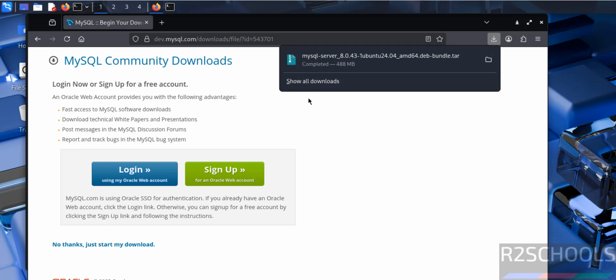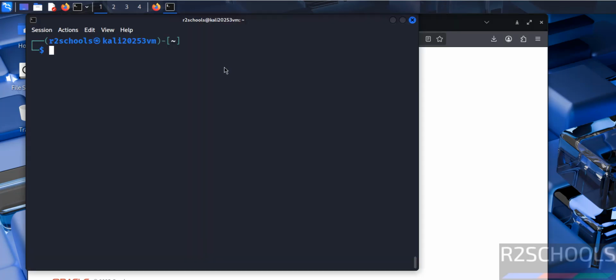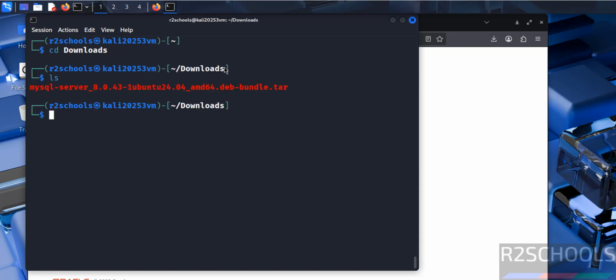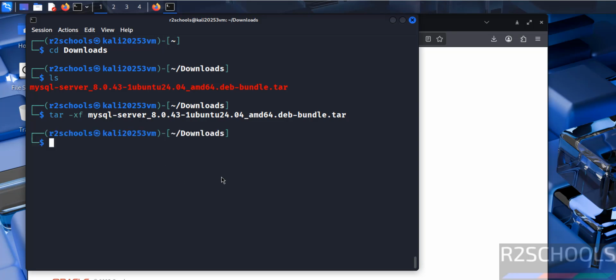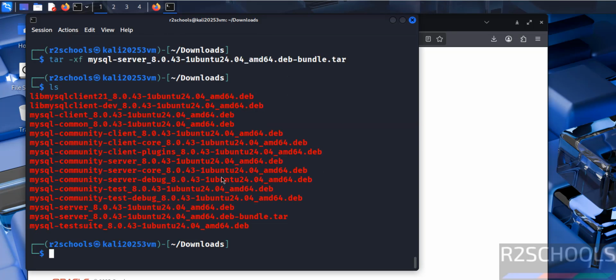See, download is completed. Now go to terminal, cd Downloads, ls. See here we have the MySQL Server 8.0.43 tar file. So untar it. Just give tar -xvf mysql, then press tab to autofill the entire tar file name, hit enter, ls. See here we have the list of the Debian packages that need to be installed.